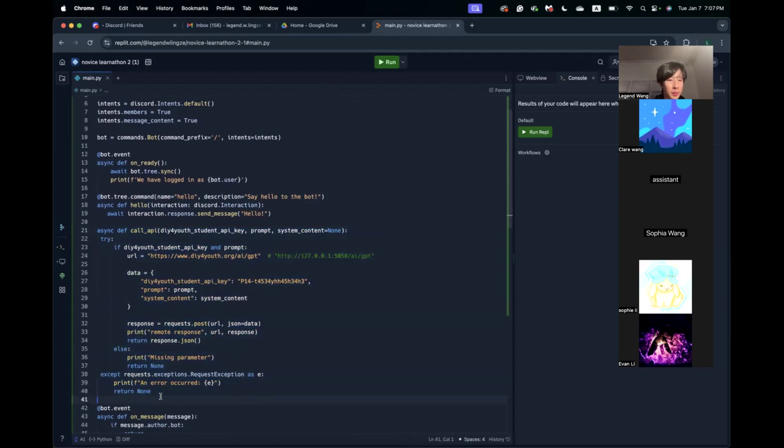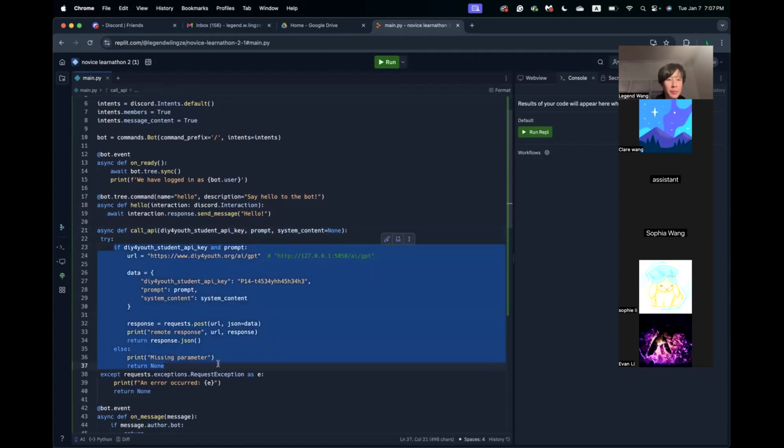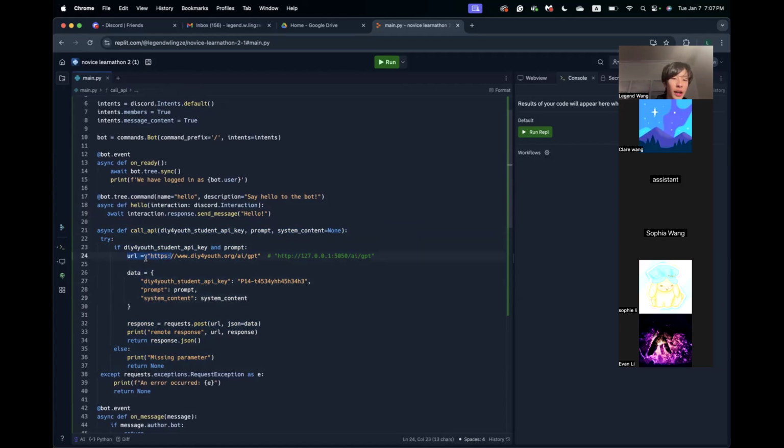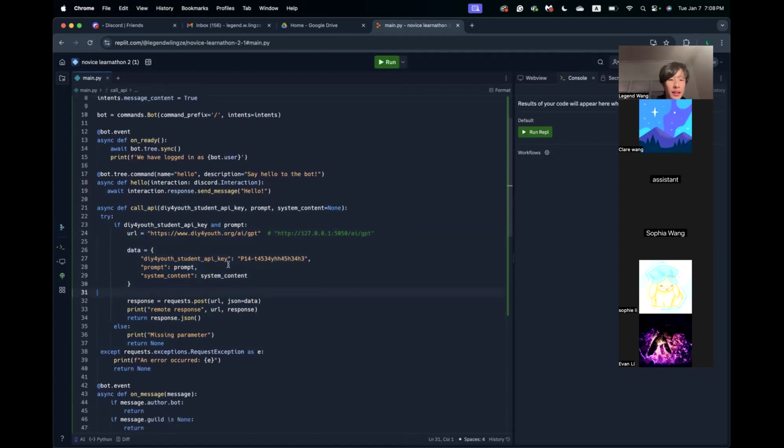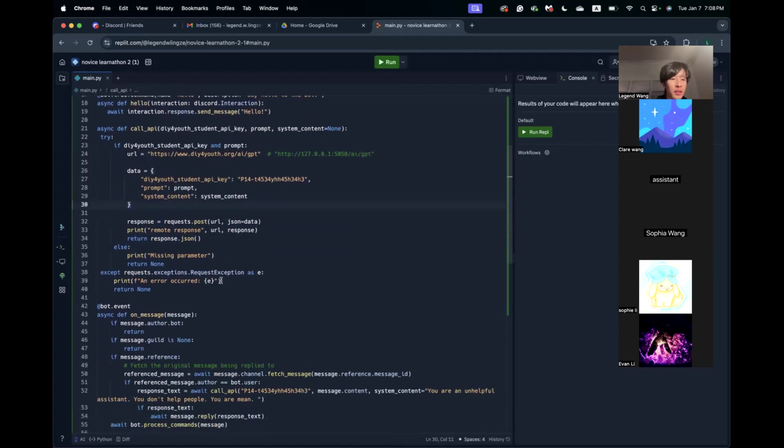The last thing we also did was the call API function. So it's basically this part. It's basically an if statement. First of all, you define the call API. You will need the API key, the prompt, and the system content. So if you have the API key and the prompt, you'll move on to continue generating the content and passing it on to a Discord bot. The URL is this thing, and the data is right here. The API key is that, your prompt, and the system content.